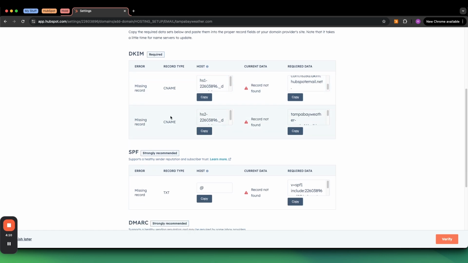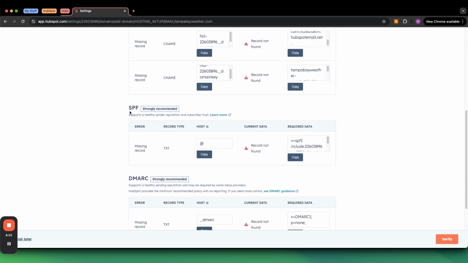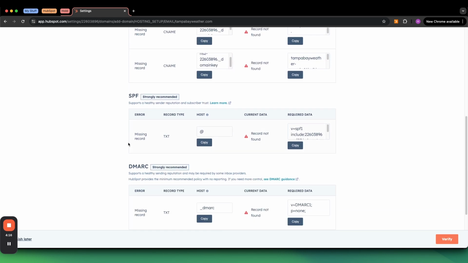Then you're going to do it again for HubSpot Server 2, and then the SPF record and the DMARC record, well, you can see that these say strongly recommended. I would pretty much say that these are essentially non-negotiables. These records have been added within the past several months as requirements for HubSpot, as there's been issues with email deliverability, and that is most of our clients' biggest concern: email deliverability.